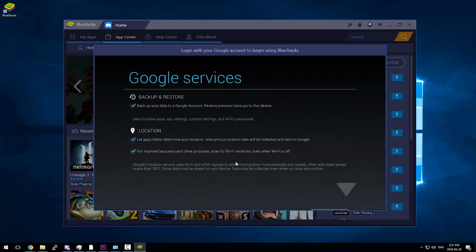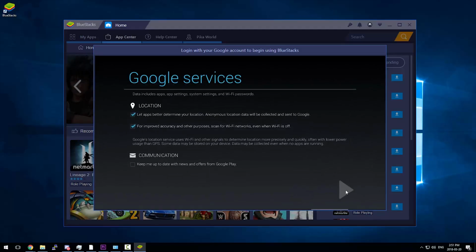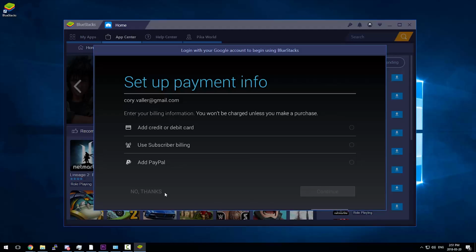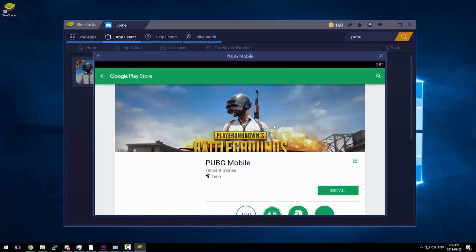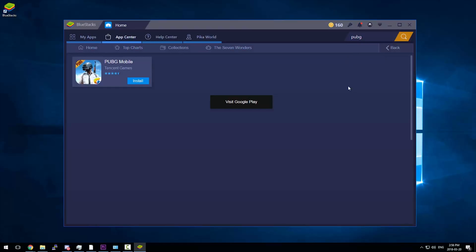Log in and select your name and finish the services page. Skip the payment details, you don't need it. Go to the search bar and type PUBG and select the one made by Tencent. Click install, install again, and accept. Wait for it to download.